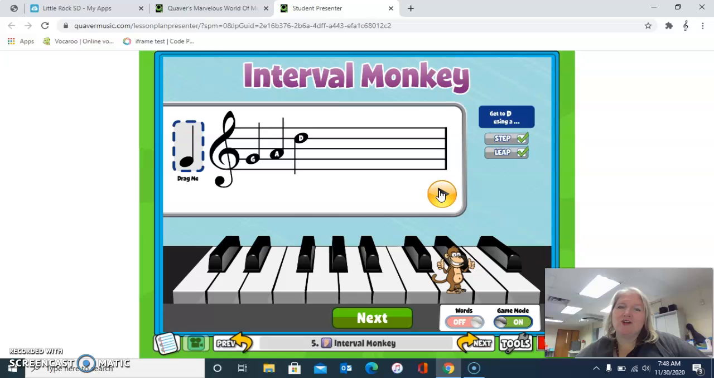We're going to be writing your own song soon using intervals. So just practice with this. Again, this is not a grade. I just want you to practice and get comfortable using intervals.